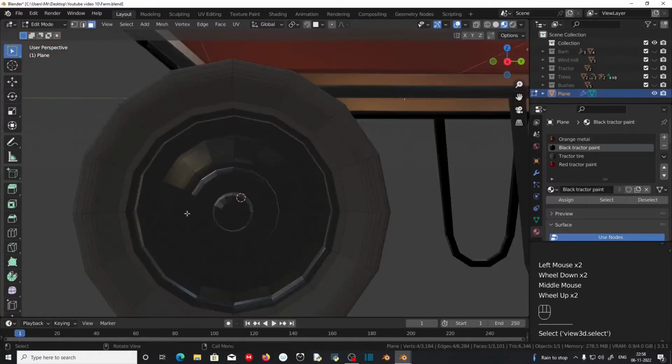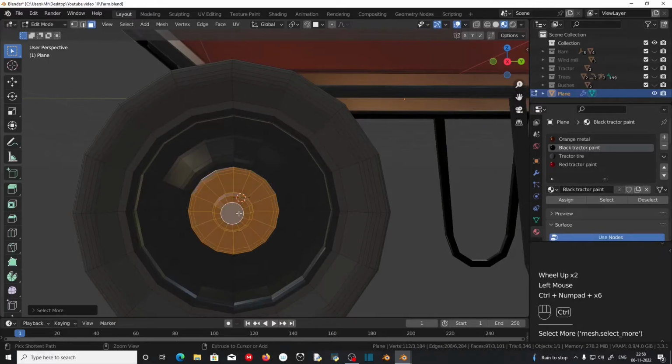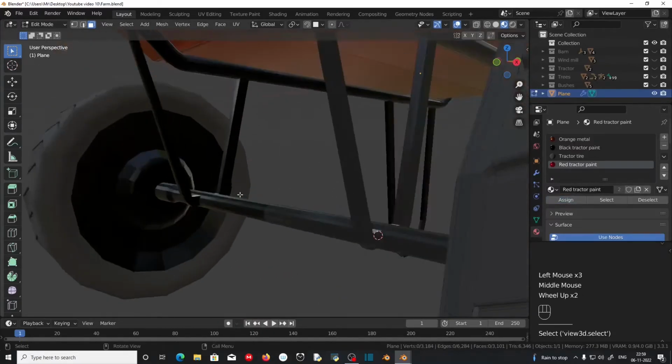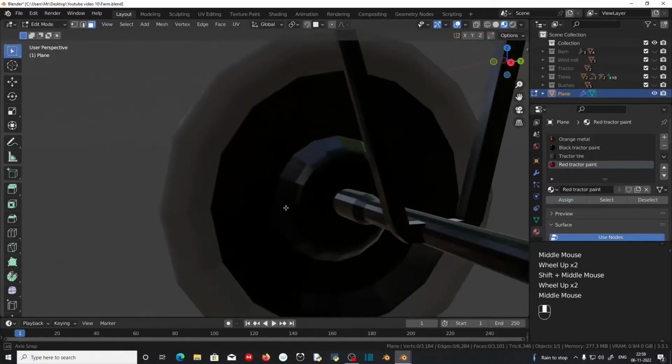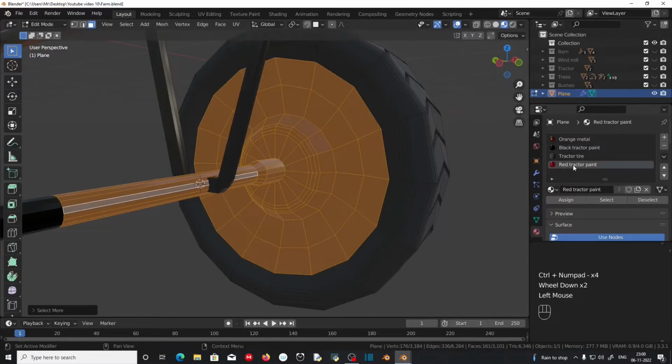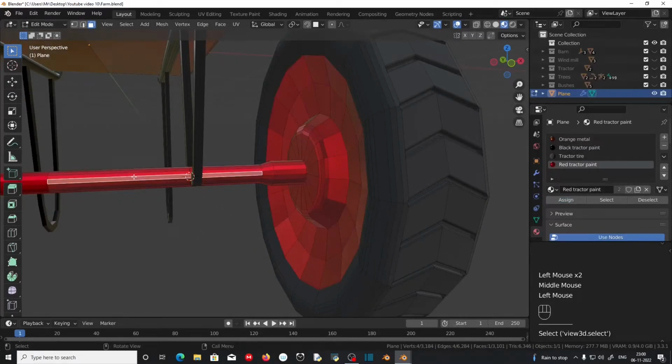And select that. It's a mirror modifier. Select this face. Control plus plus to increase. Select this one, red tractor paint, click assign. You can do the same here if you want. I'm going to do that. You need to select this one, Control plus plus to increase the selection. Select the red tractor paint, click assign. Select this one, Control plus plus to increase the selection.